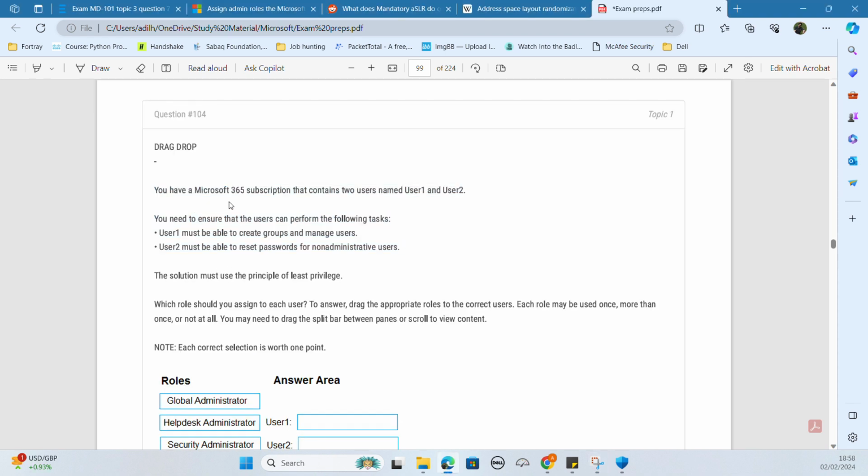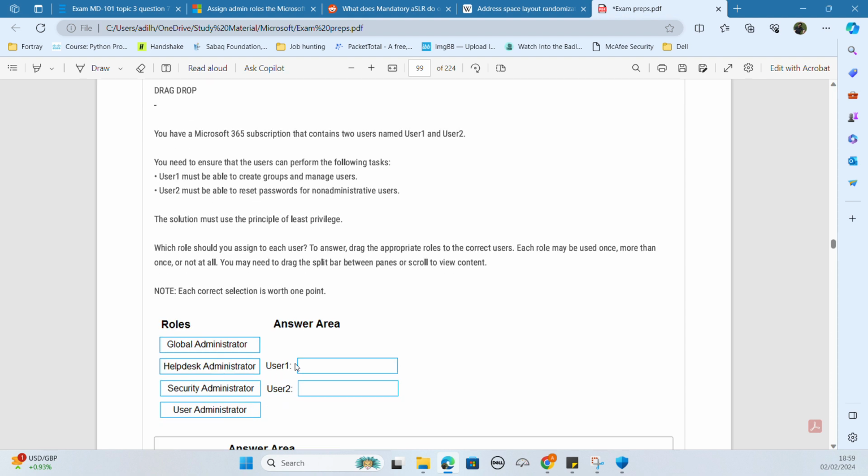So you have a Microsoft 365 subscription that contains two usernames named user1 and user2. You need to ensure that the users can perform the following tasks. User 1 must be able to create groups and manage users. User 2 must be able to reset passwords for non-administrative users. Right, so okay, these are the options you've been given for user 1.